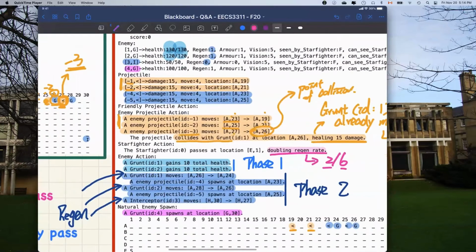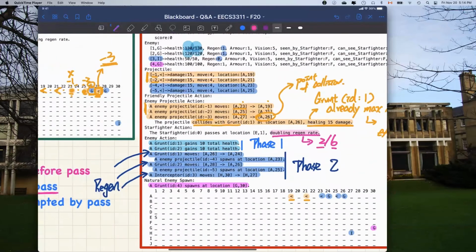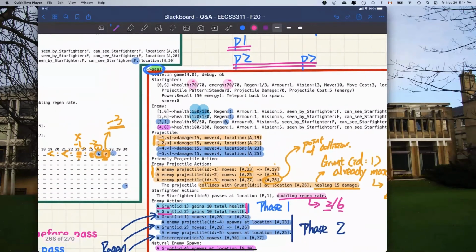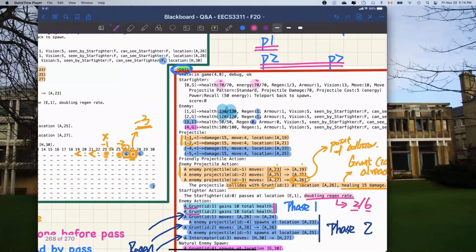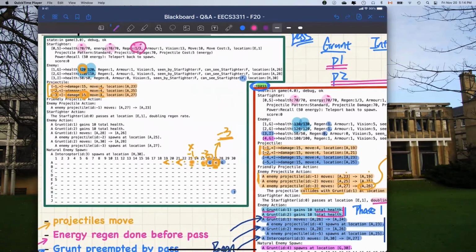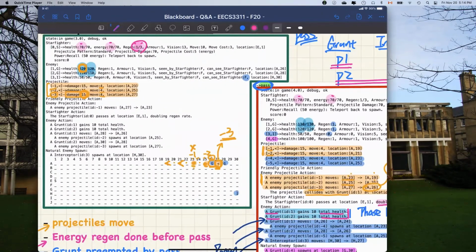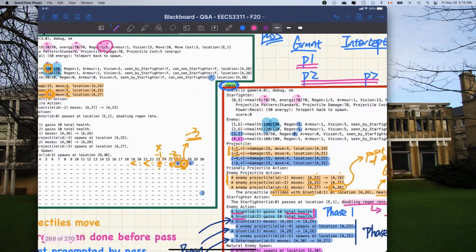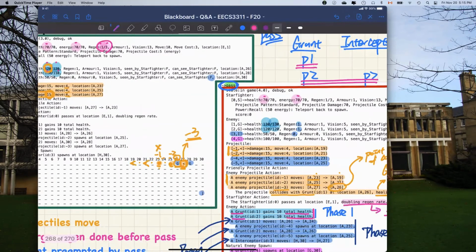Now if you look at the output, the enemy action over here, you can see for phase number 1, we simply got the grunt, right? Doing their preemptive action. So what are they? You will simply increase their total health and current health by 10. So what's going to happen is you can see we got 2 grunts over here. We got these 2 grunts, 120, 120, 110, 110. Now after increasing by 10, we got 130, 130, 120, 120, right? So that's a preemptive action.